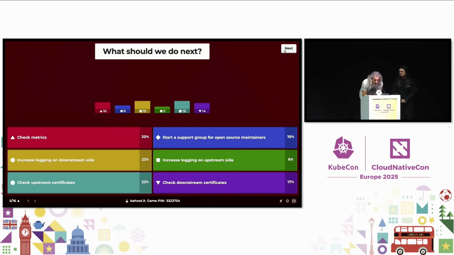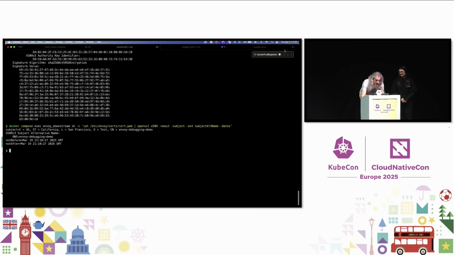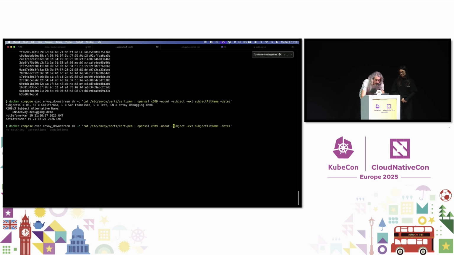OK, then now we have a tie. Increase logging on downstream side and check upstream certificates. I'm going to go with check upstream certificates. And the certificates upstream are also not expired. We should look for who signed them, maybe.